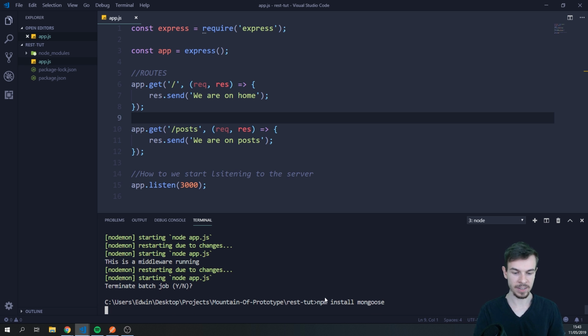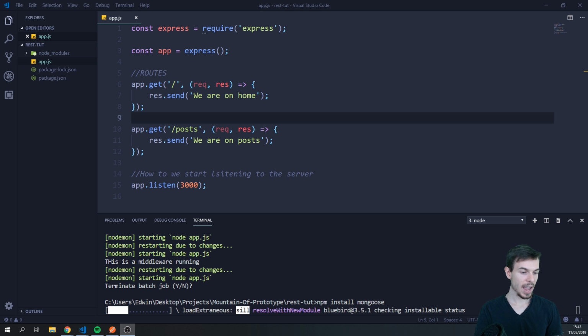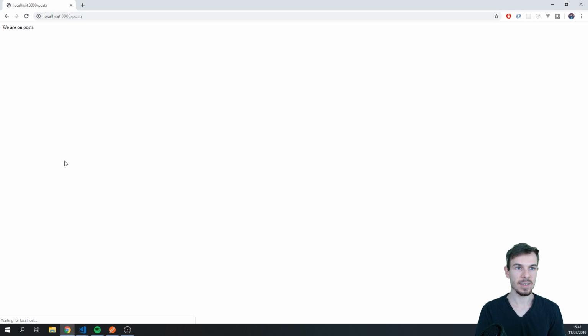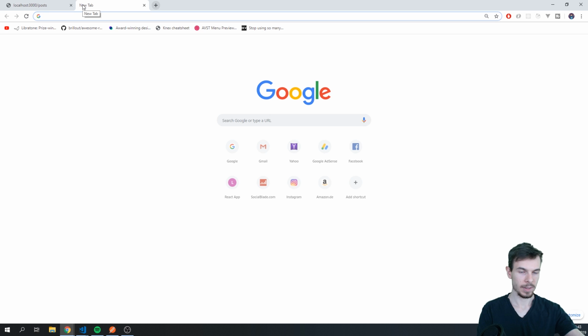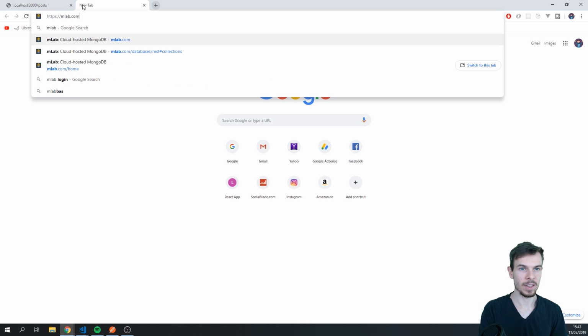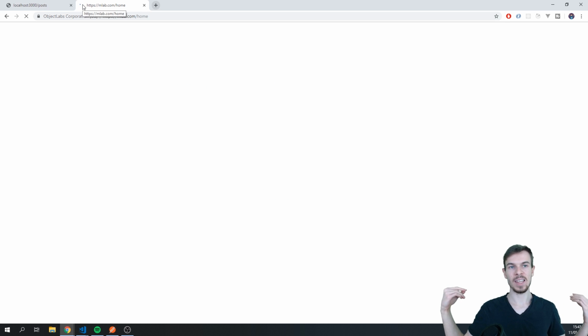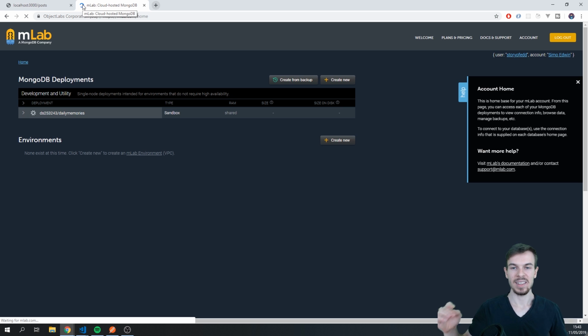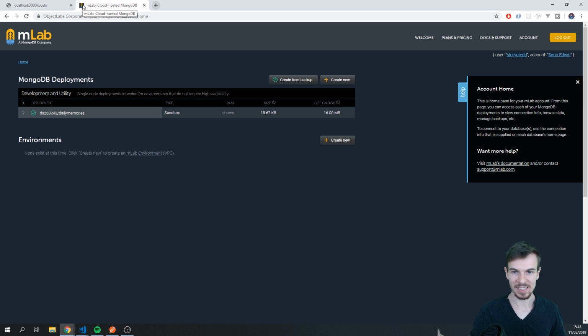There we go. Hit enter. Let that install. And now what we are going to do is go to something called mLab. So let's go to mlab.com. Here we can use a free database. It gives us about half a gigabyte, which is very nice just to experiment and prototype with.